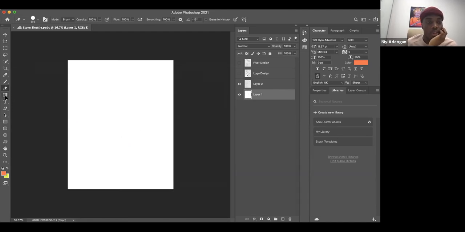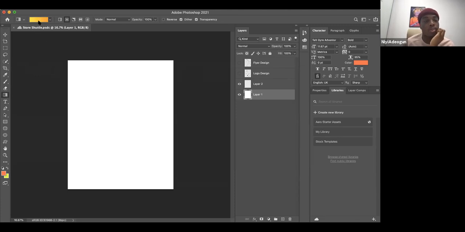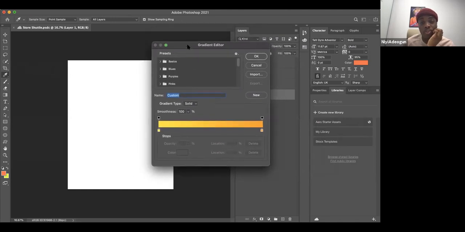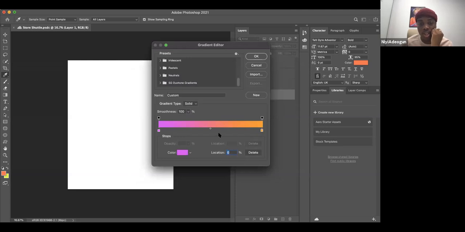And moving on, we have the gradient tool. This is a very amazing tool as well. What this does is it creates gradients. If you click on the gradient tool, you go to the top left, then click on this bar here, and that brings up this window. I already have a color set up here. You could click on this to change the color to whatever you want. I'm just going to stick with the purple. You could also click on this too, and that changes the color of the gradient. I'm going to show you how that works in a minute. So you click OK.